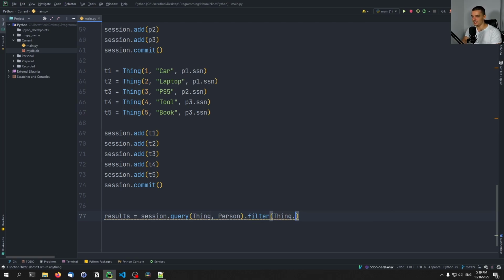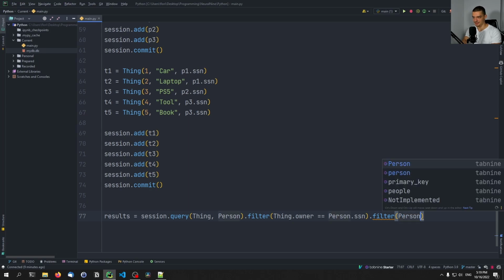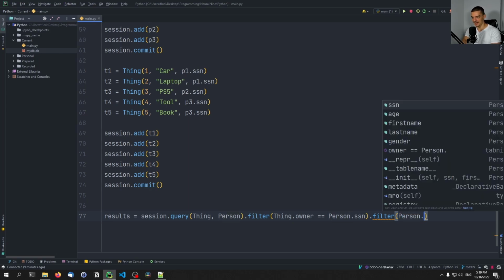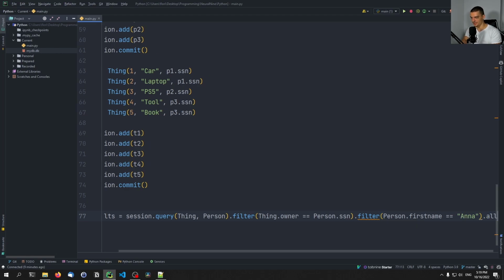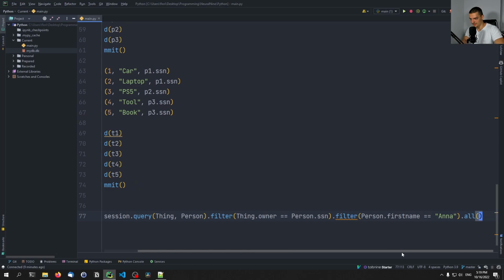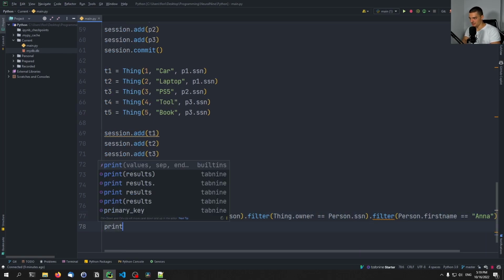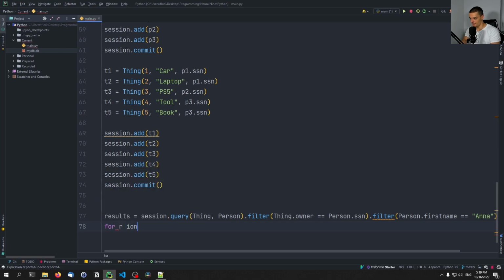We're going to say that the thing owner, the owner of the thing, has to be equal to the social security number, so the primary key of the person, and we want to have an additional filter. This person that owns this thing has to have a first name being equal to Anna, for example. And then I want to get all the entries. So this is the full line. And then we're going to say for r in results print r.